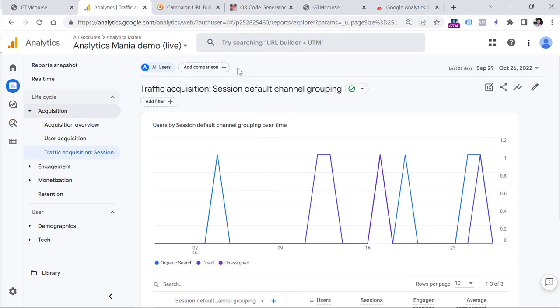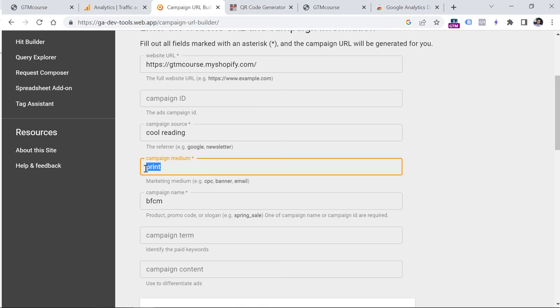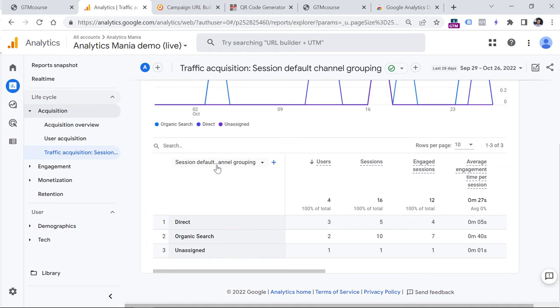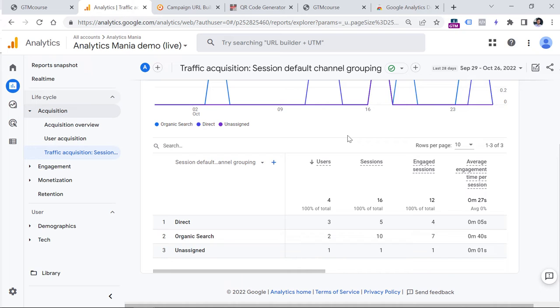This is my test property, so I don't have much data here, and I have just several channel groupings. So here's the thing that you need to keep in mind. Since we were using print as a campaign medium, it is not automatically recognized by Google Analytics, meaning that it does not know to which channel grouping it should assign. Therefore, all your traffic from QR code will be included in unassigned. But don't worry. Even if you named the medium such as QR code or QR or something else, it will still be included as unassigned.